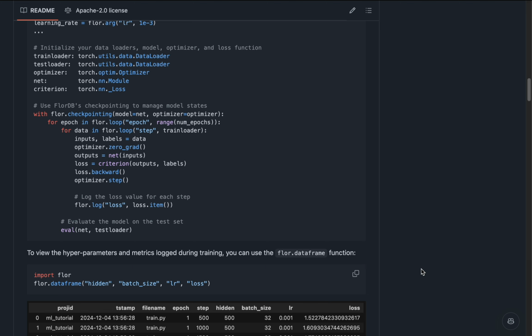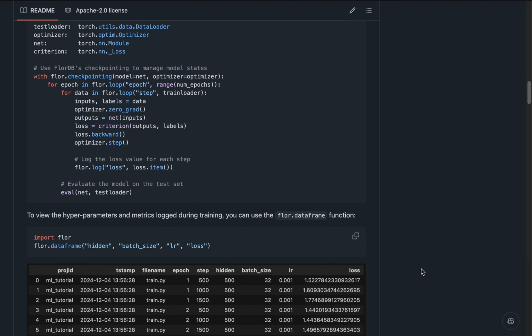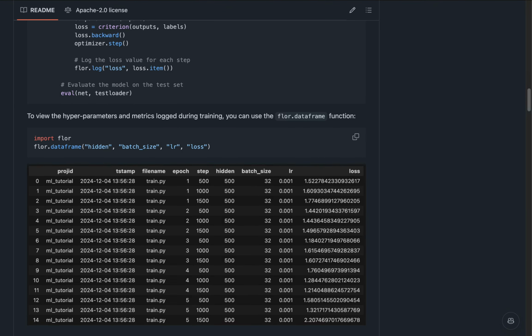To view all this logged information, you can use a flor dataframe, just like before, but now with multiple columns. This gives you a comprehensive view of your experiments, showing how different hyperparameters affect your model's performance.